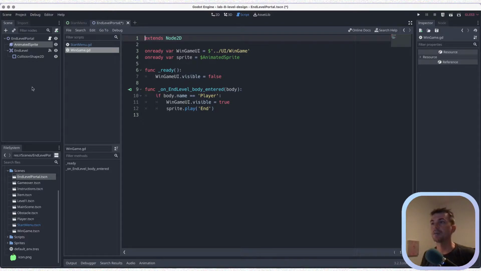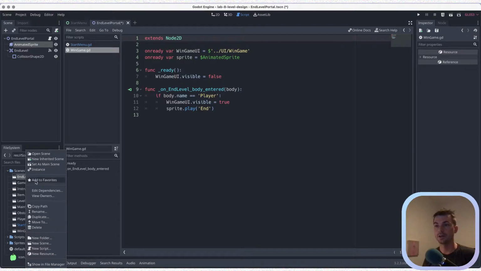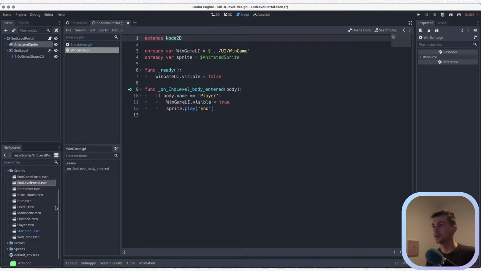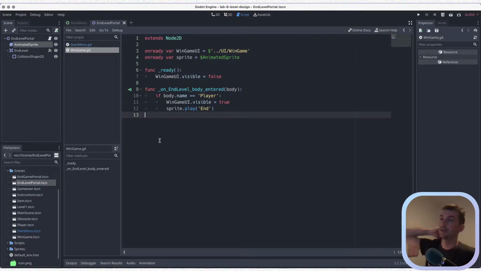So we're going to make another copy of this because we're going to have another script associated with this, but everything else about it is going to be the same. So I'm going to go down here and duplicate this, and this one I actually called end level portal. So the new one, I'll just make that end game portal. And just leave that as it is. And then we'll actually edit the end level portal that we already had. But it doesn't really matter as long as you have them in the right place. It doesn't really matter what they're called.